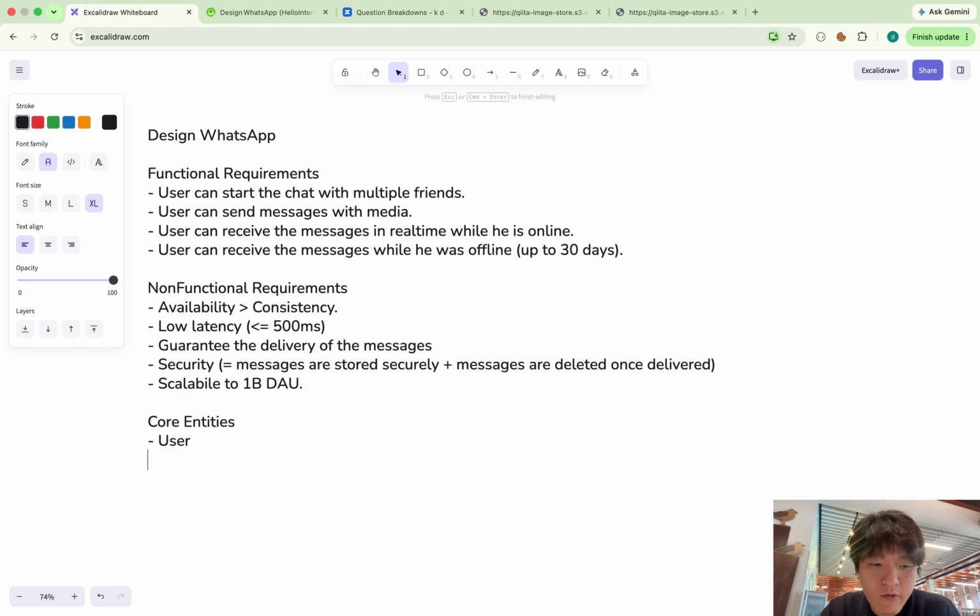So firstly, we need user and chat room, and we need the message, and we need media, and we need media metadata.